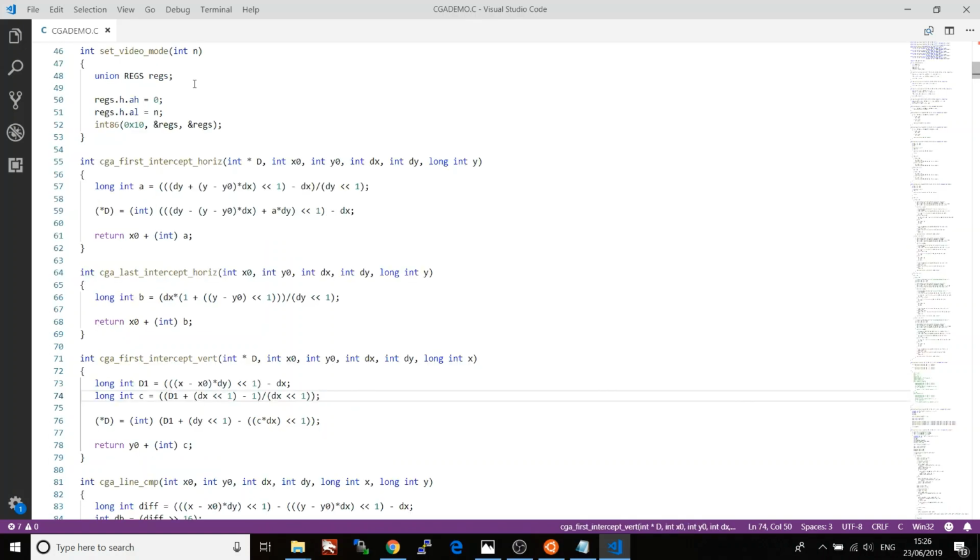So let's start with this set video mode function. It takes a single parameter n, which is the video mode we want to set, in this case video mode 4. And it's a very simple function. It just sets some registers and then calls an interrupt. In this case, interrupt 10H, 10 hexadecimal, which is the BIOS interrupt for controlling the video adapter.